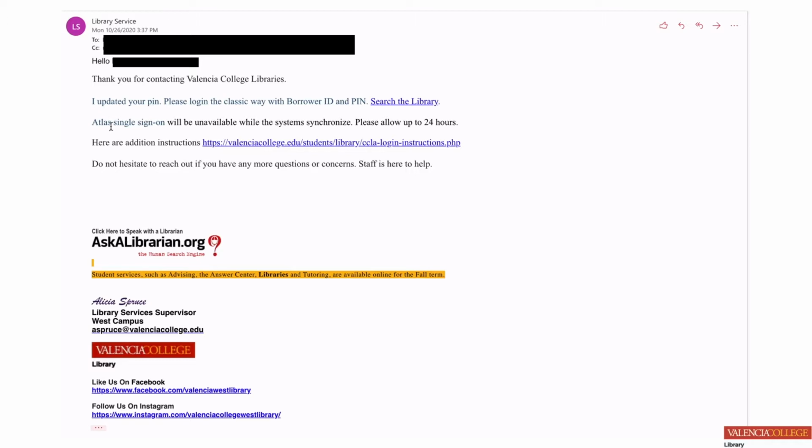When you contact the library service help desk email with any issues trying to log in with your library account, most likely your account is updated to help you log in again. Here are some important details to know.